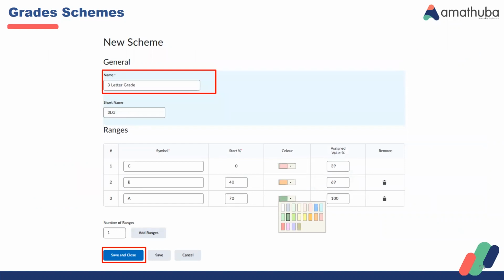So as you might expect, the name of the new scheme that you're going to create is mandatory. So you have to give it a new name. And you can give it a short name if you want to. It's absolutely not mandatory. So you can leave that completely blank. And this is where you would define what it is that you'd like to have in this new scheme. So here we're creating one which has 3 letters. So you can see we've got the 3 letters A, B, and C. And you can see that in the column there, it says start percentage. So at what percentage would you like A, B, and C to start at?